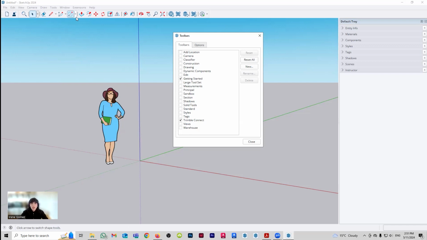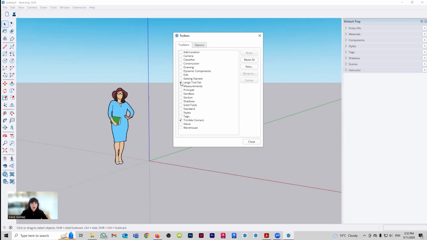So you look at this and you're like, okay, so these are my draw commands, these are some modifications, this is some... oh, this is getting scary, right? But if you're going to be using SketchUp professionally, this bar is going to stay short very quickly. My recommendation is that as you develop as a professional, you're going to be adding more and more toolbars. But at the very least, if you're starting and you have no idea what's going on, turn off the Getting Started toolbar and turn on the large tool set.